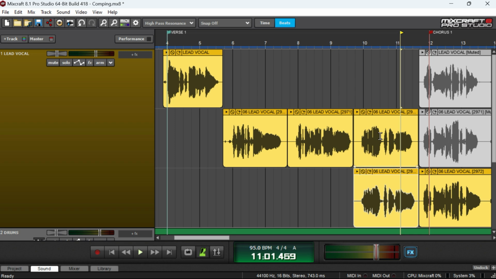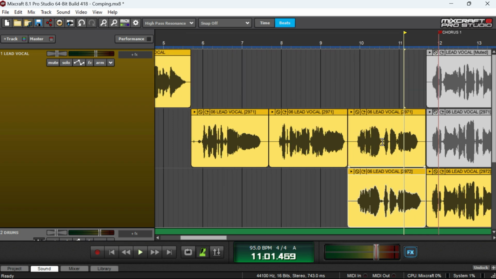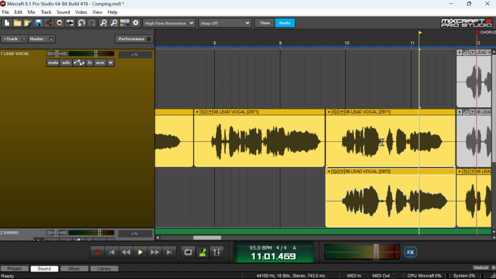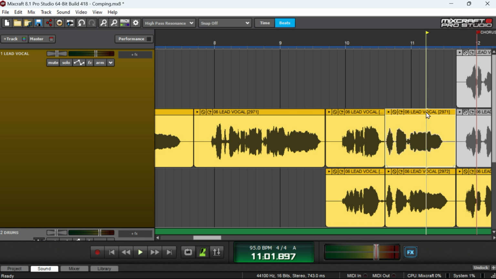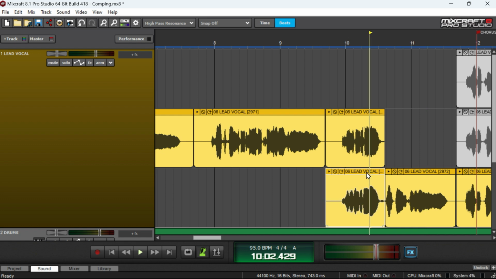So I want to keep part 2 here. So again, I'm going to just, with my mouse wheel, enlarge a little bit. I'm going to take that part, and I don't want that one there, and I'm going to delete that part there. So I've got the first part of take 2, and the second half is on take 3.